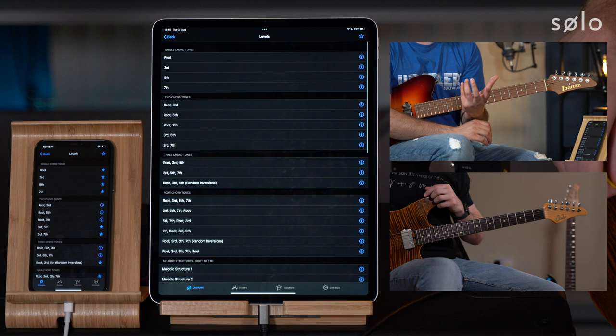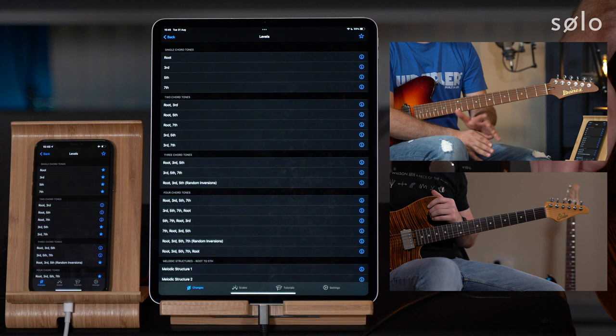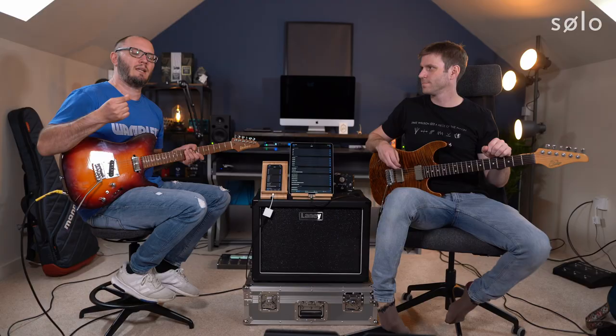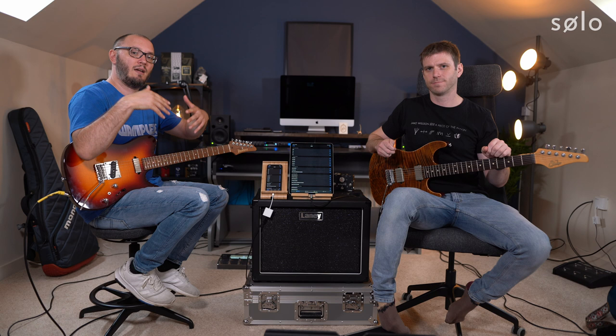If you're not familiar with this, start by picking the root and, you know, more than one chord tone effectively. Because what we're trying to do here is build into this idea of hearing multiple chord tones being played together as two or three single note lines.